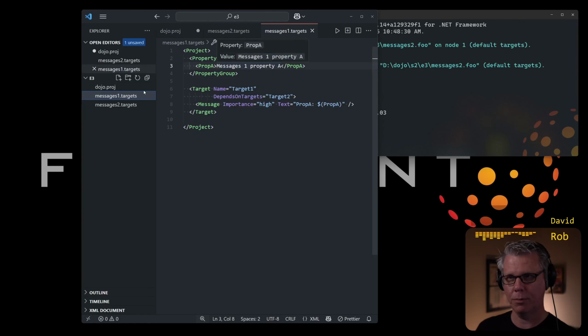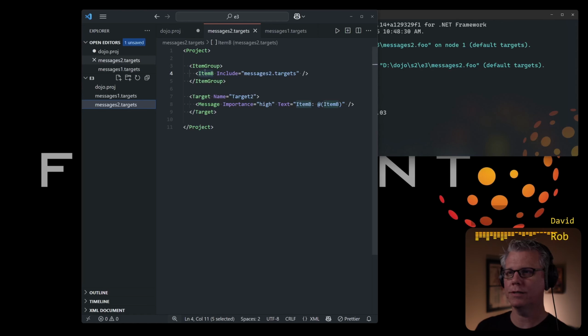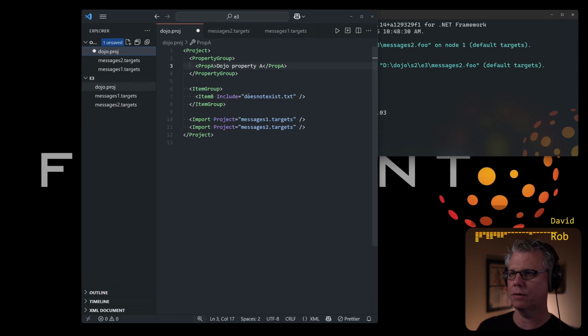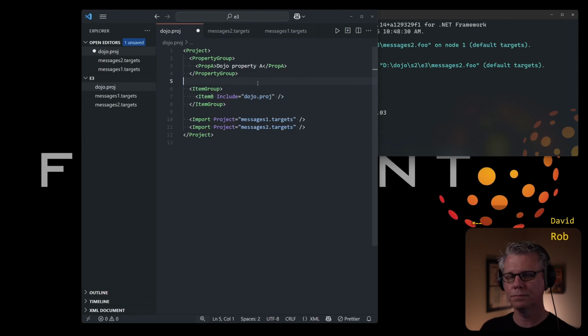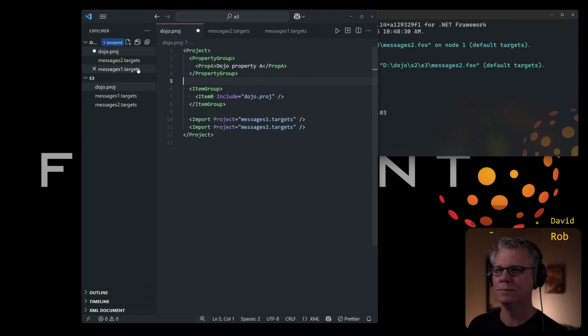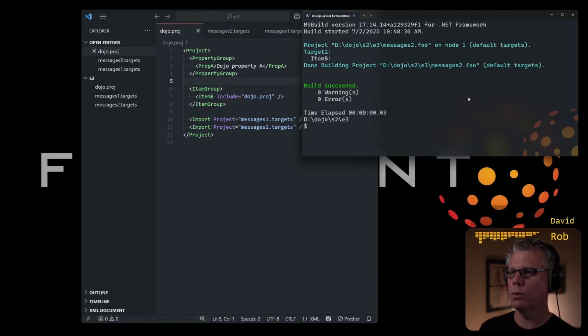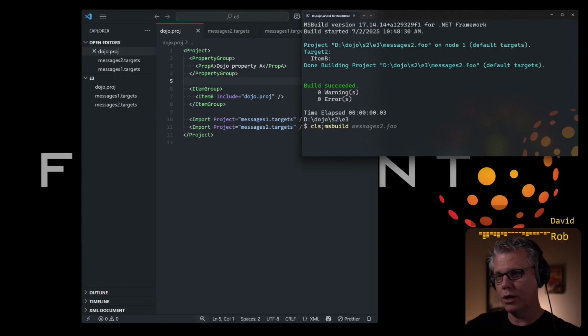1, property A, and we have message 2 targets that has item B that puts itself in there, and Dojo. How about we, to make them symmetrical, put Dojo proj in item B. Sure. Okay. Moment of truth. Run our MSBuild. It'll start our Dojo proj, load our targets, load another targets file, and then spit out a whole bunch of data.